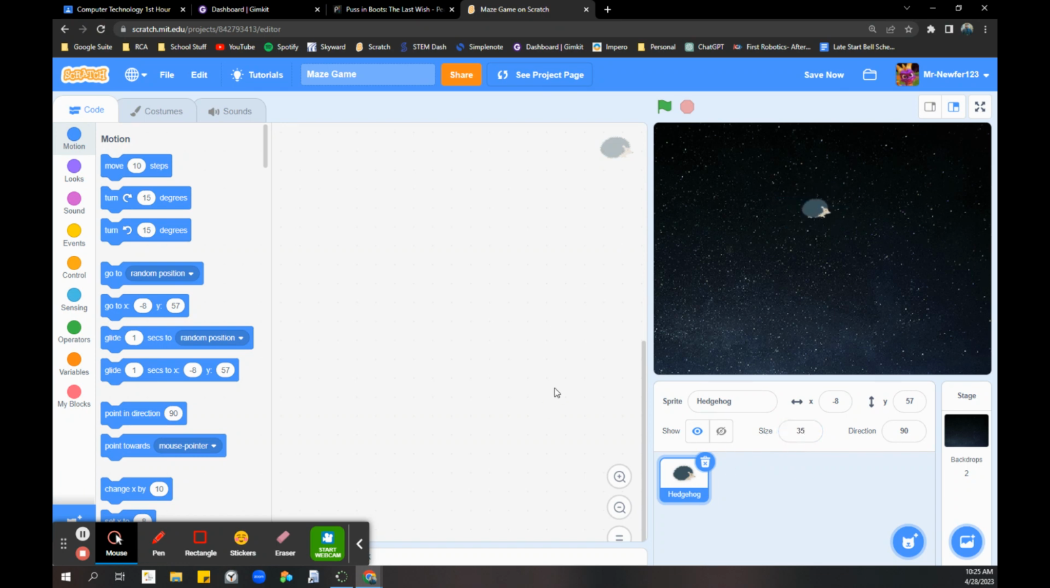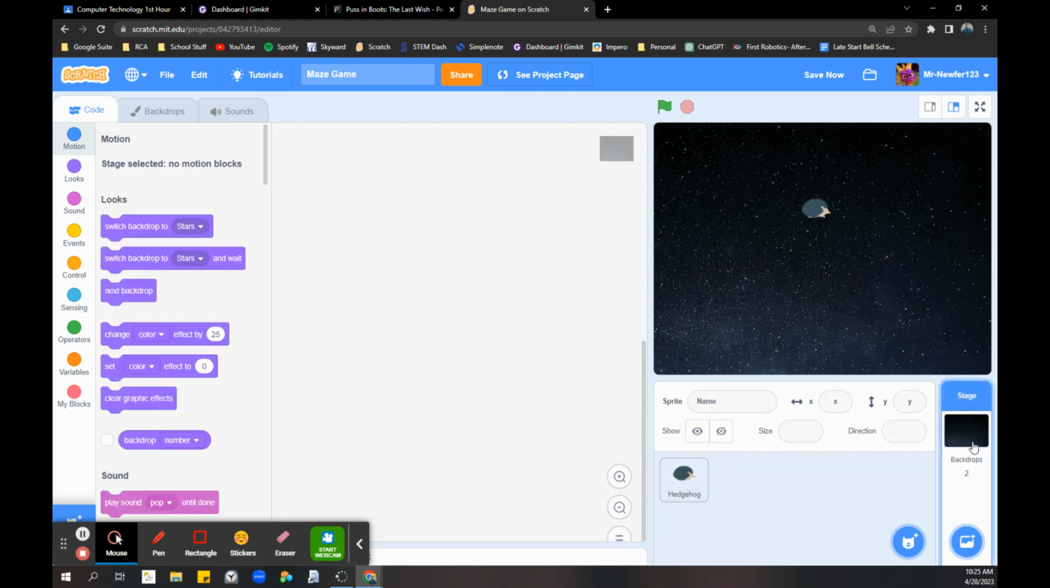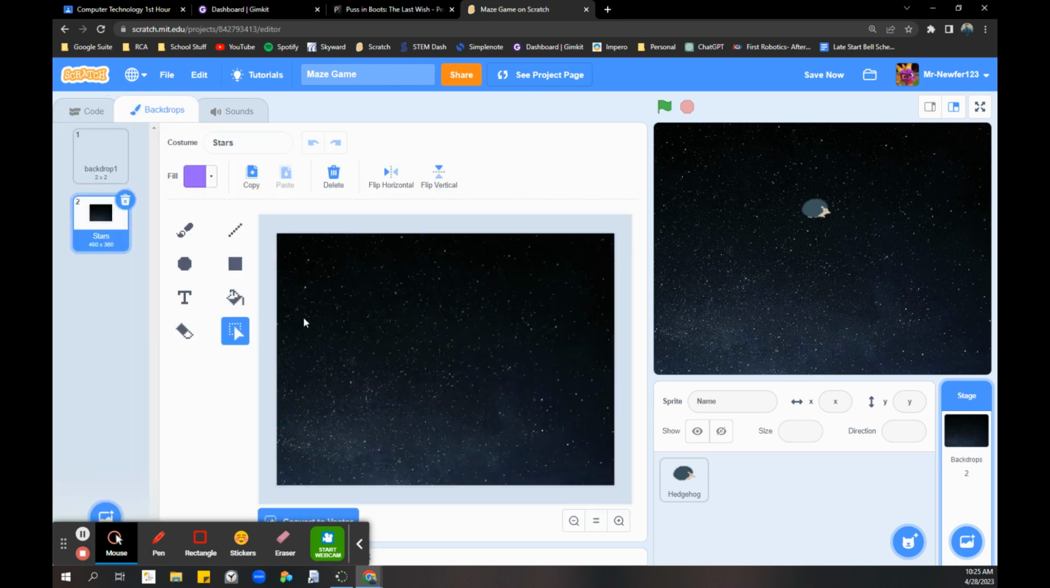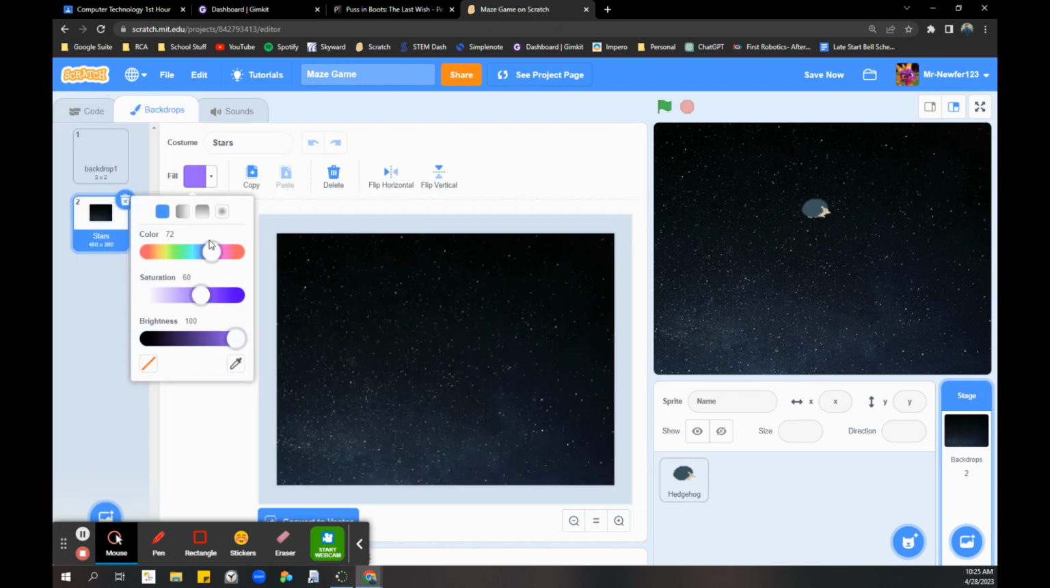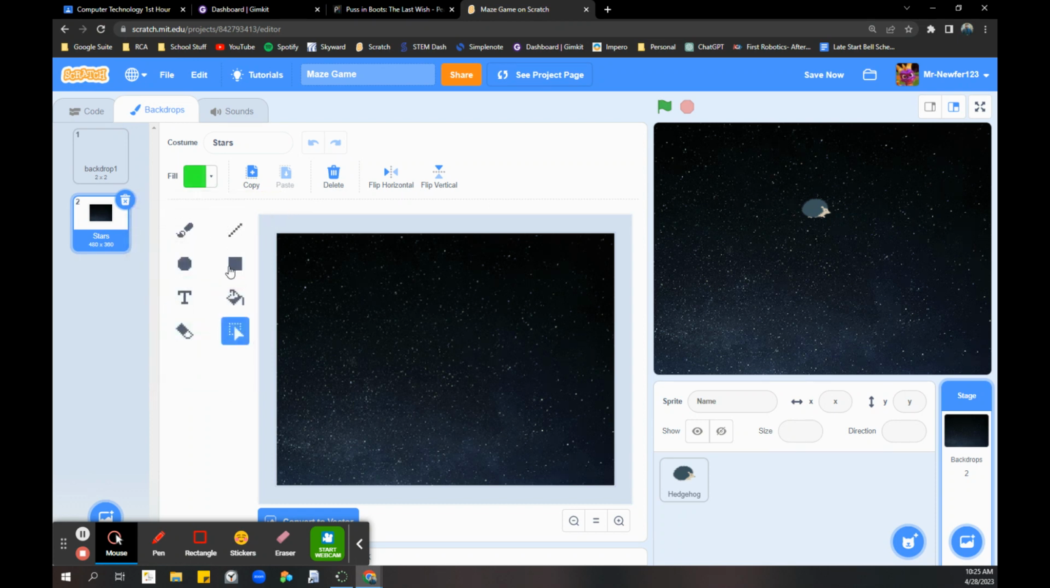So now that we have our backdrop and main character, we need to create our maze. To do this, we're going to click on the stage over here, make sure we're selecting our stars background, and we're going to click on backdrops up here, and now we can start drawing. It's important that you choose a color for your maze that's a lot different than any colors that are on your backdrop. So for me, I like to go with this light greenish over here. It's kind of like a lime green. And I'm going to make sure that this is a vector graphic.